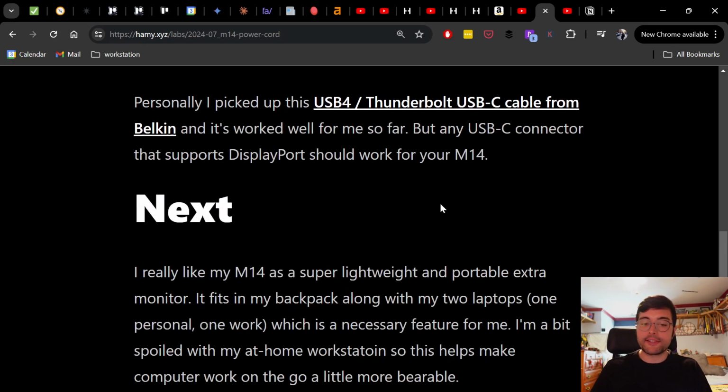Next, I really like my M14 as a super lightweight and portable extra monitor. It fits in my backpack along with my two laptops. I usually have my work laptop in case I'm on call or whatever, and then my personal laptop for doing things like this because it's good to separate your projects out. Having a portable monitor that can fit in with both of those laptops is a necessary feature for me, and the M14 does that. Now, I'm a bit spoiled with my at-home workstation. I think a lot of people would say that having a portable monitor on the go and multiple laptops is probably overkill, and that's fine. But this is what I do, and having my extra monitor on the go makes it at least a little bit more bearable to do things like this.